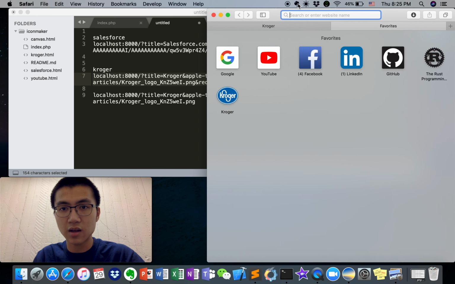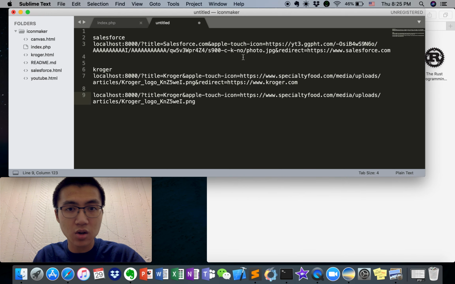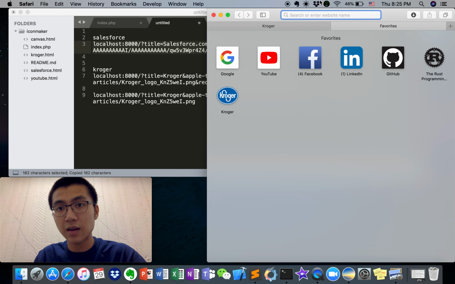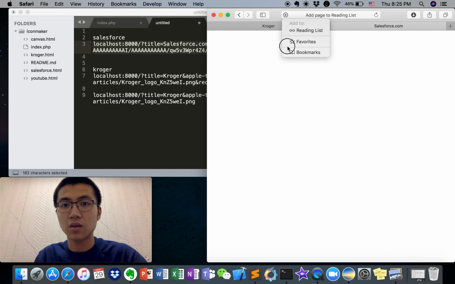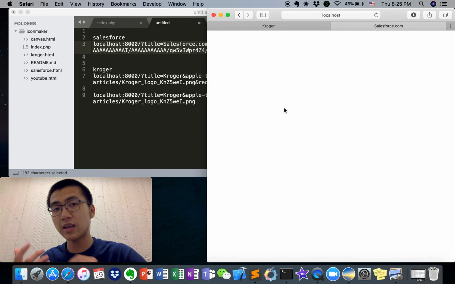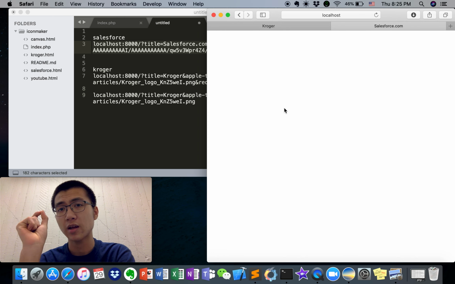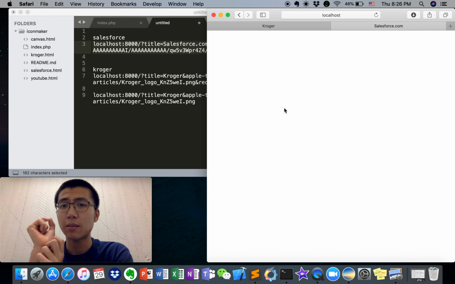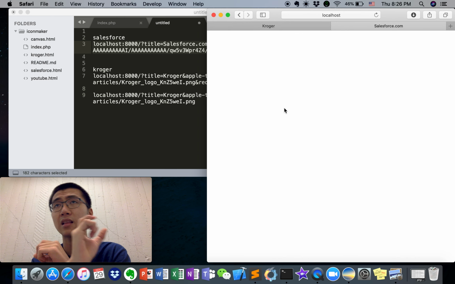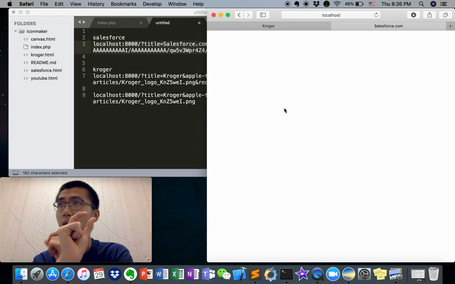So I have the Kroger right here, and then I'm gonna go over here to Salesforce, and okay, I'm gonna add Salesforce as well to the favorites. Cool. So now at this point, what you're expecting is, okay, you have the Kroger Apple Touch icon working, and you have the Salesforce Apple Touch icon, and theoretically you can add like Canvas.